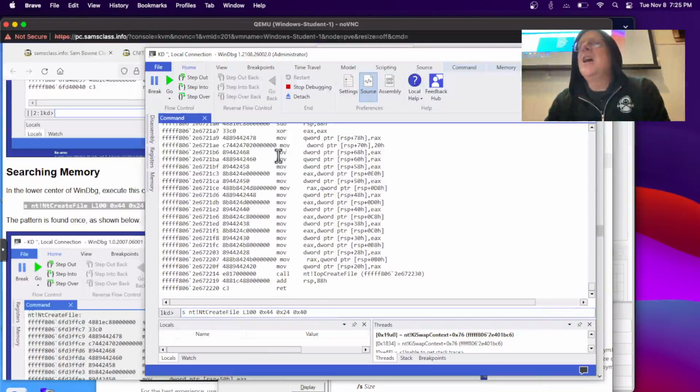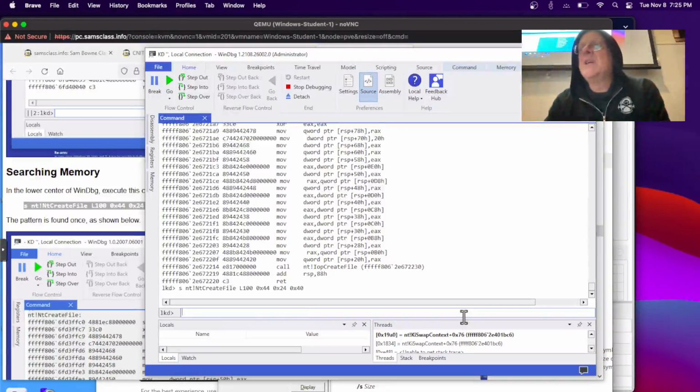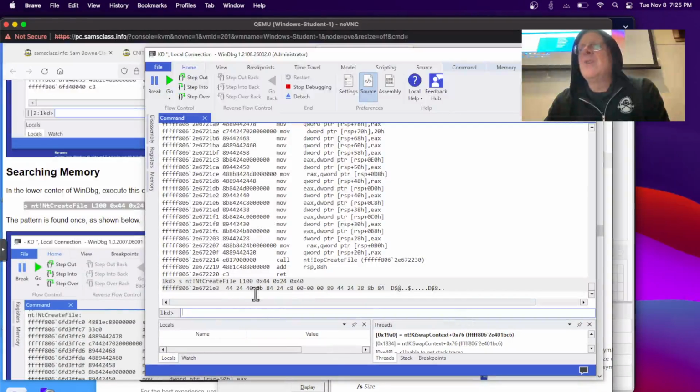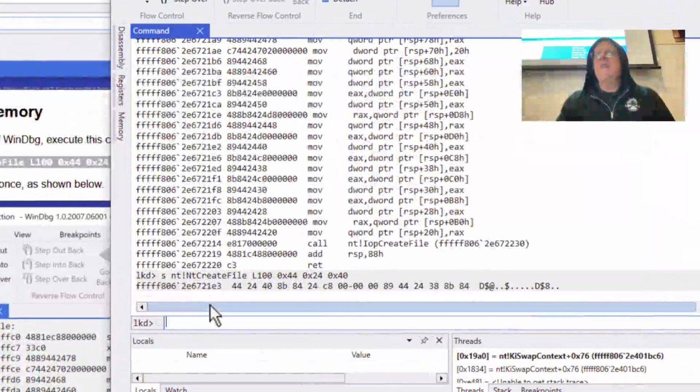40. And you can probably see here's 44, 24, 40 right there. That's 44, 24, 70. But there must be a 44, 24, 40 too. Let's try this command. It should find it. And there it is. A 44, 24, 40 is here. Now we can compare this address. This is FF, it ends in 1E3.